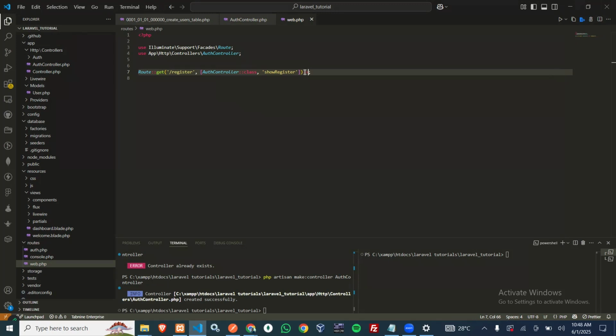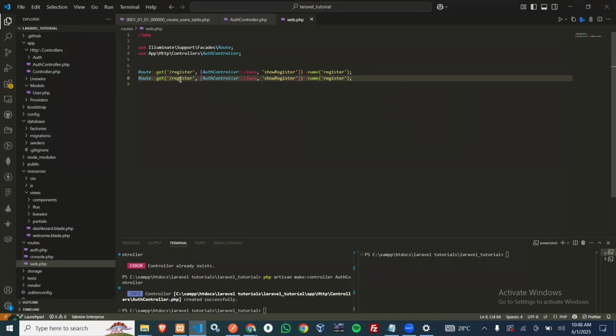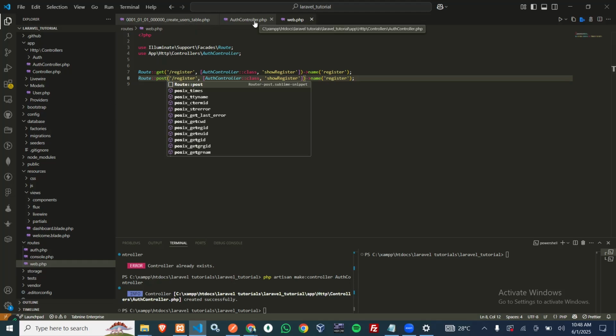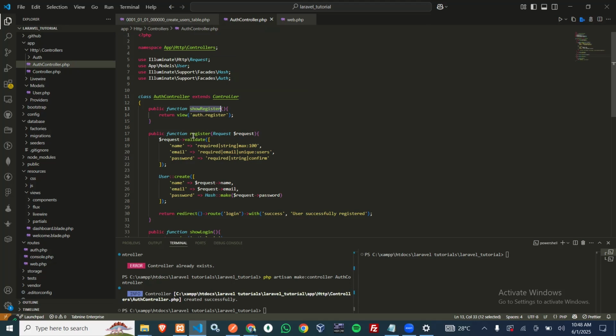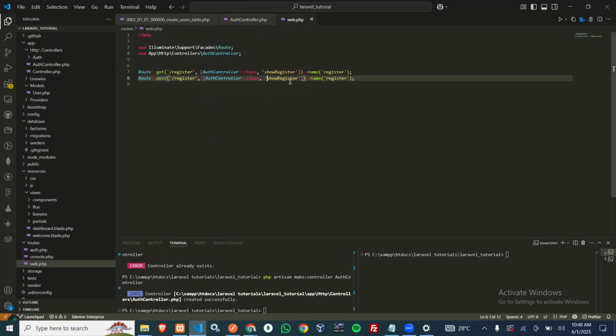Okay, let me give it a name. Name, register. Yes. So let me duplicate this, and this is going to be for post. For the post register, AuthController, that will be register itself. Okay, register. I'm going to remove this.